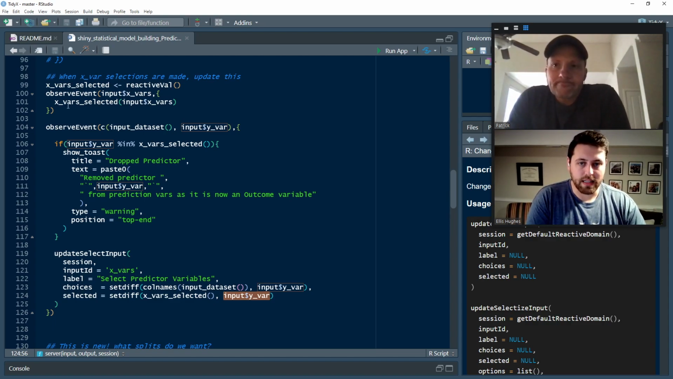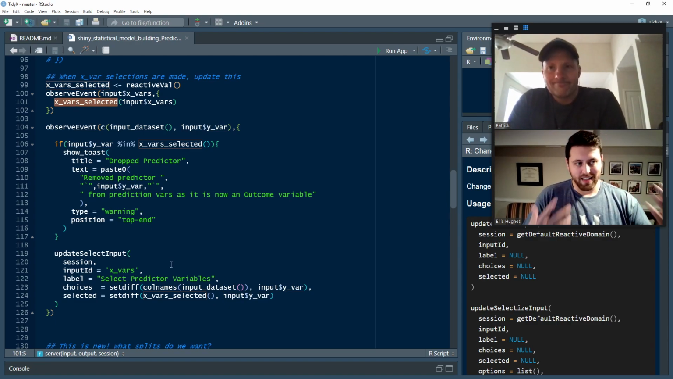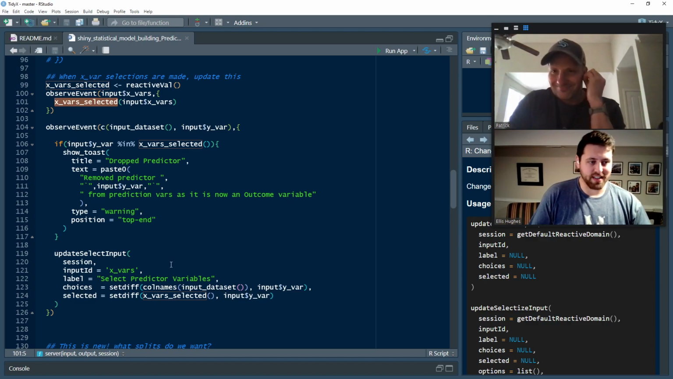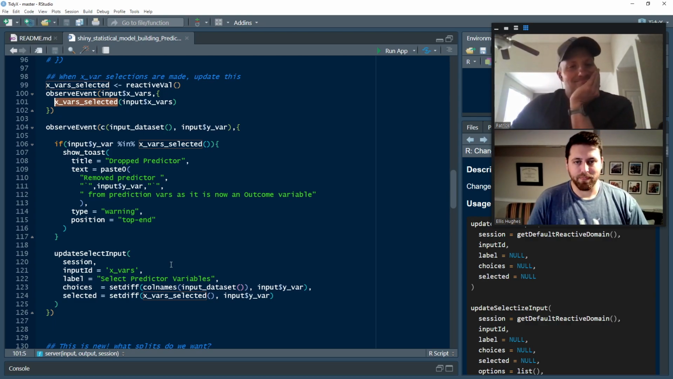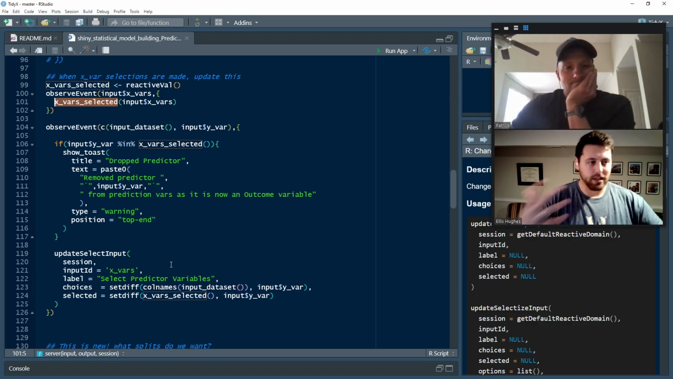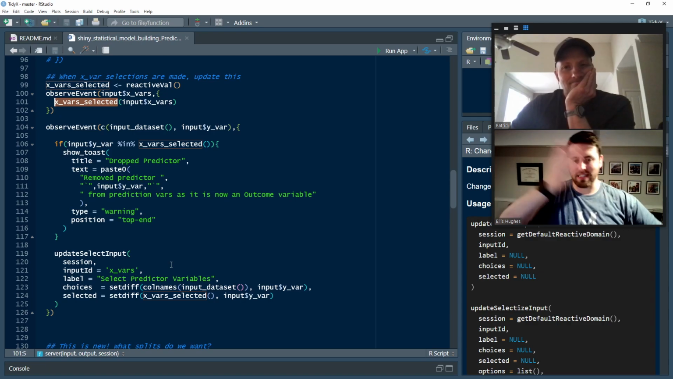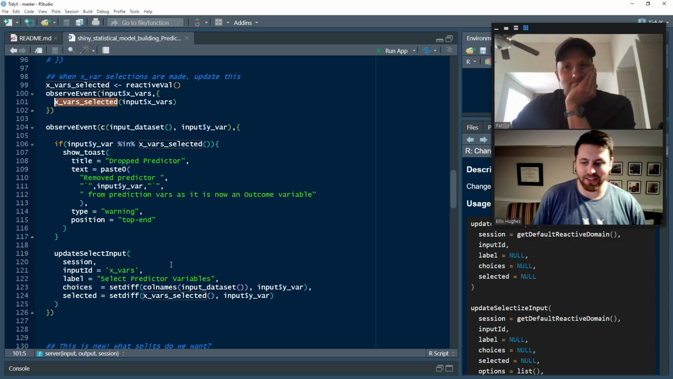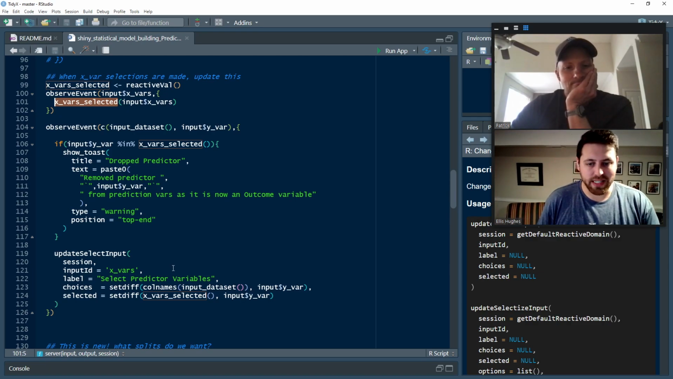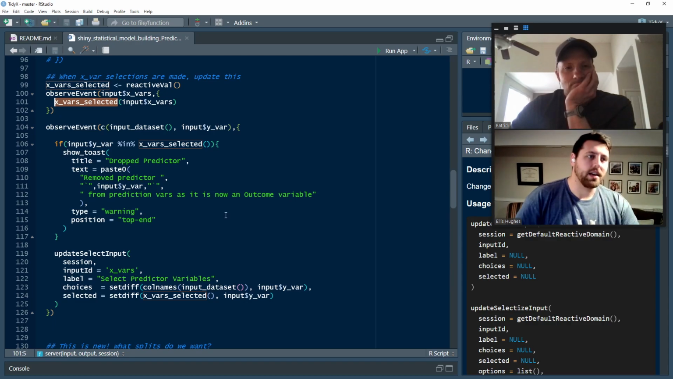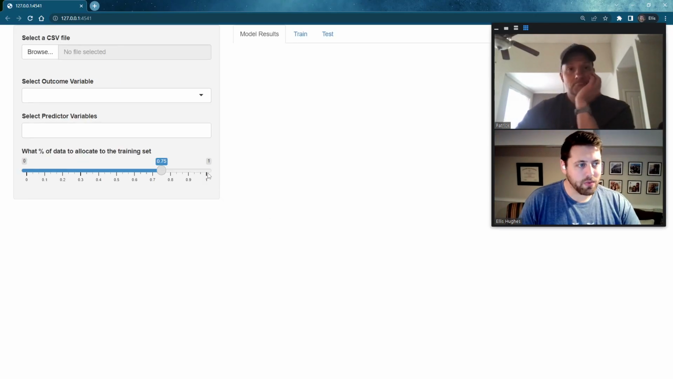That'll then update this piece. The input xvars will update, and then xvars selected will update to reflect only the set of variables that doesn't include yvar. And so you can see this can get a little bit complicated, and thinking about cascades of knowledge in Shiny apps can get a little silly and a little brain twisty. But in this situation, at least, it's relatively linear. So let's see how this one behaves.